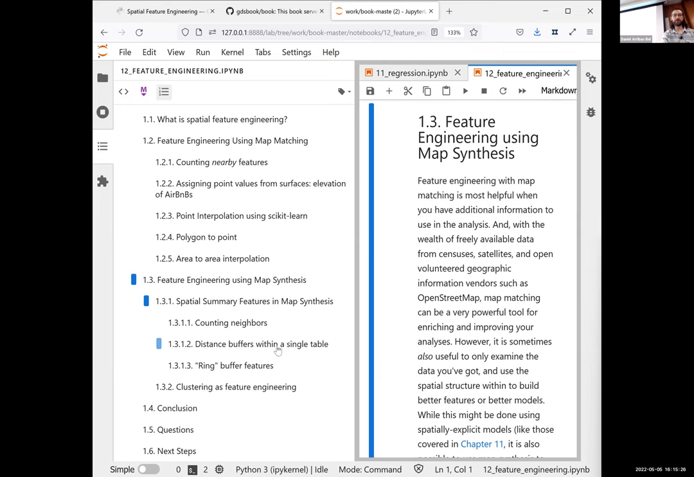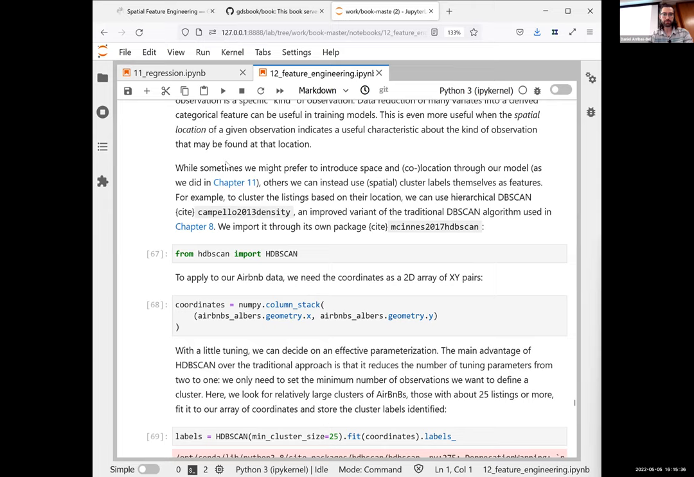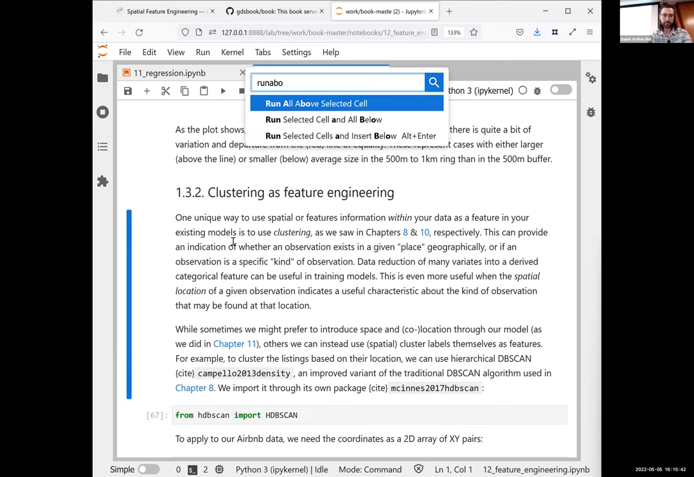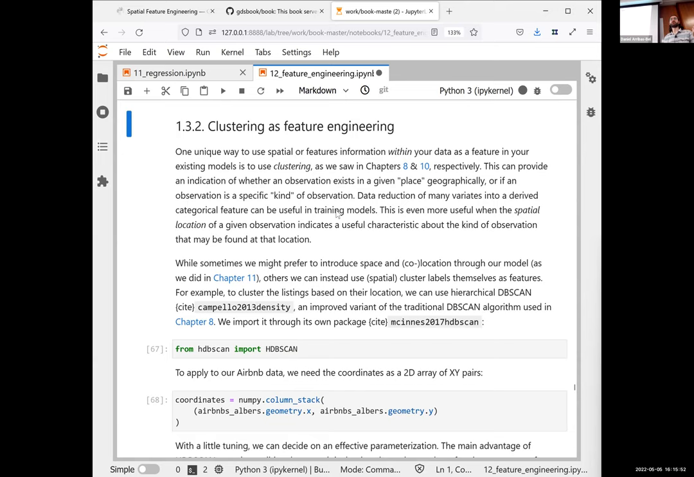And then the last one, which is the one I'm going to use for the example here, is this idea of using clustering, as in spatial clustering, as a way of feature engineering.